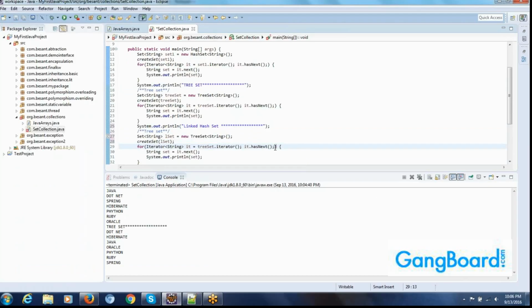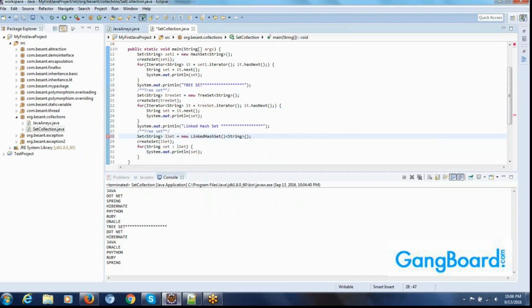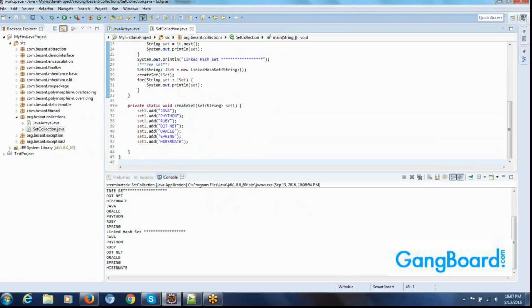Here we will have for-each. Linked hash set keeps the order in which we have inserted. If we try to insert a duplicate, it's not available.